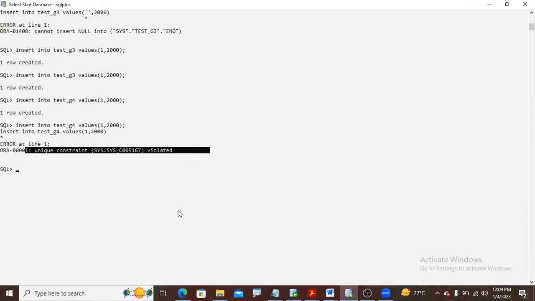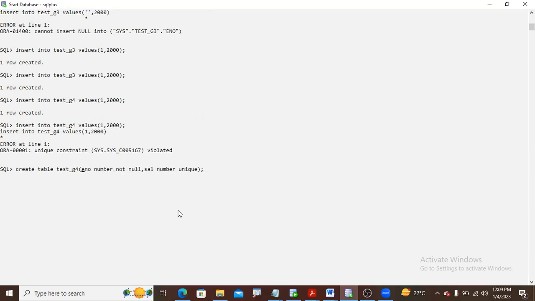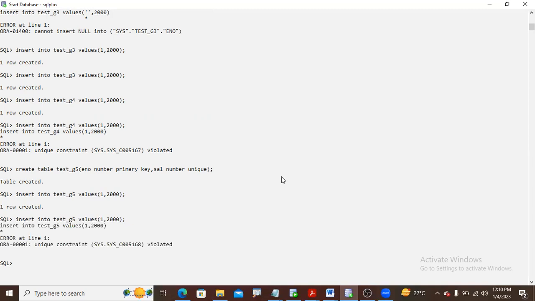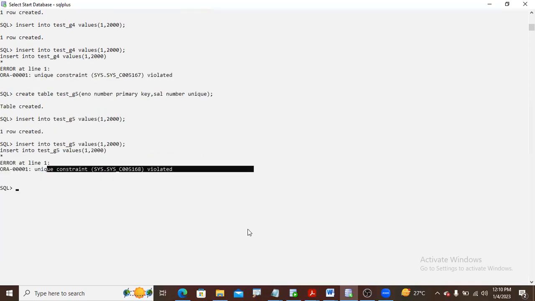Can we check quickly? Yeah, we can. So I am creating one more table, creating the primary key. Will it allow us to create? Yes, it will allow us to create. Now we will check whether null will be accepted or not. So G5, one row created. Again G5, unique constraint violated. So unique constraint we have proved.